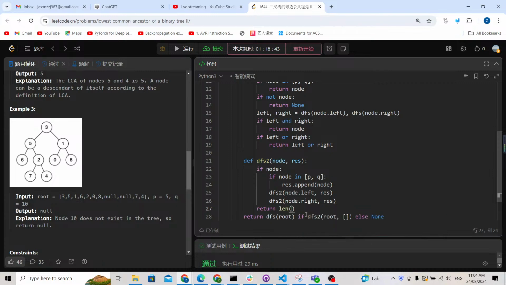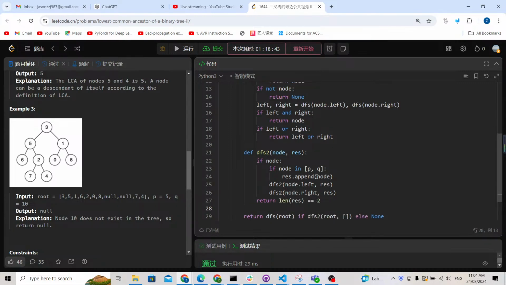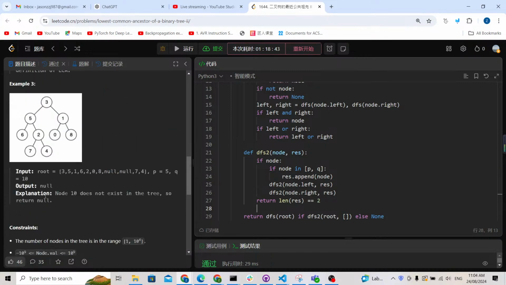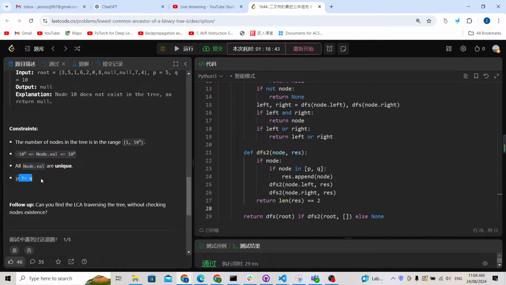Finally, I'm going to check whether the result array has length equal to 2. If it is equal to 2, it means P and Q must exist. Because all the node values are unique, and P is not equal to Q, we can directly use the nodes P and Q.